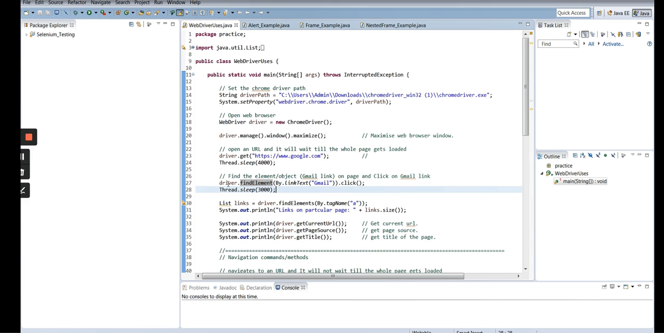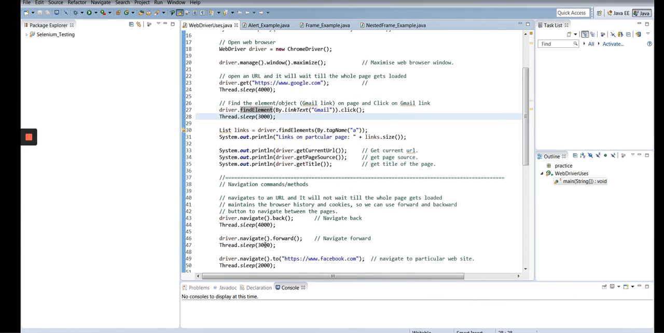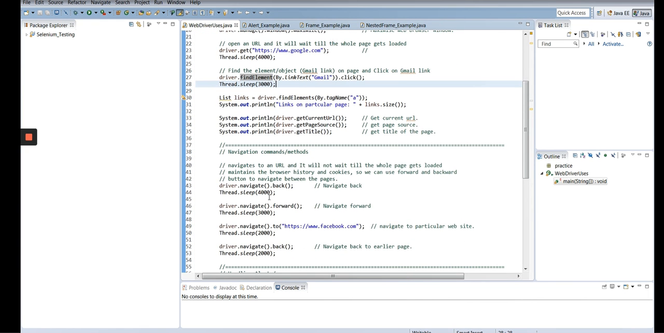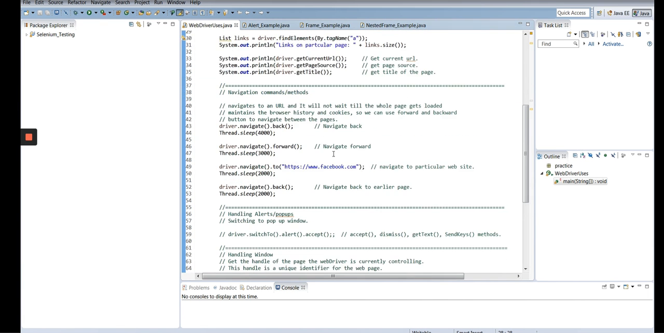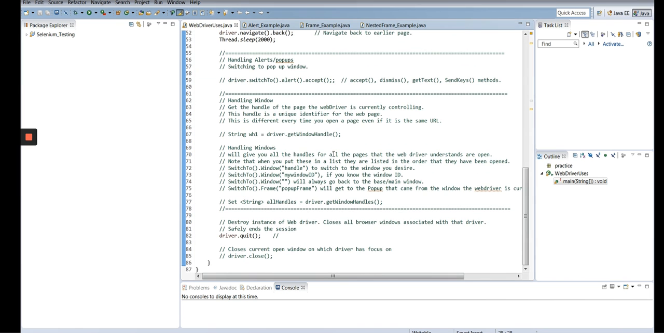Here there are also some navigation methods. As I said, back, forward, and go to a particular web page without waiting for the objects to load. Once the navigation methods are completed, here are some alerts, pop-ups, and windows, and then the quit method, which we are going to use directly. All these window things we are going to cover in the next session.